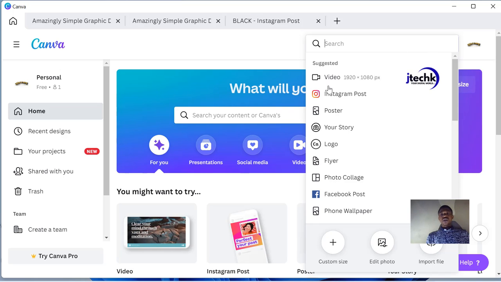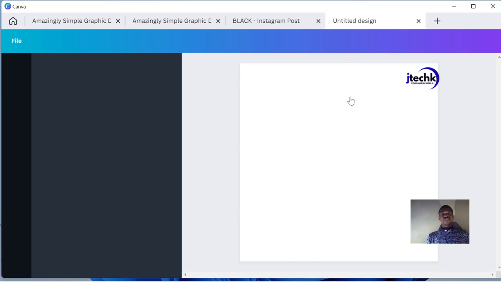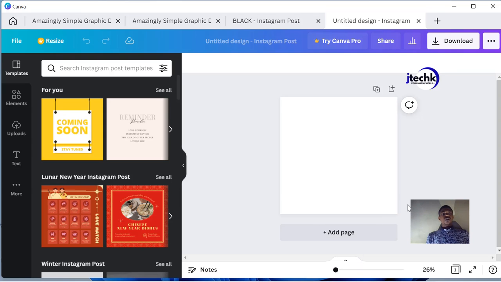Click on it. It's going to bring up where to choose the size of what you want to design. Let's just use Instagram post. So we're going to create an Instagram post, a simple sales flyer. That is what we want to design. The first thing I want to do is to bring in the background I want to use for this design.